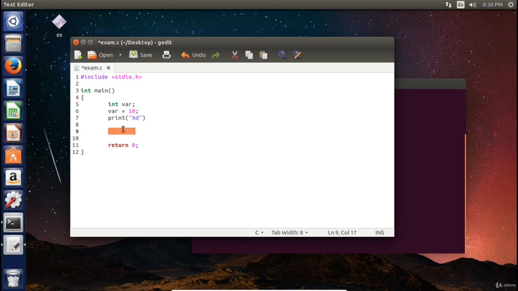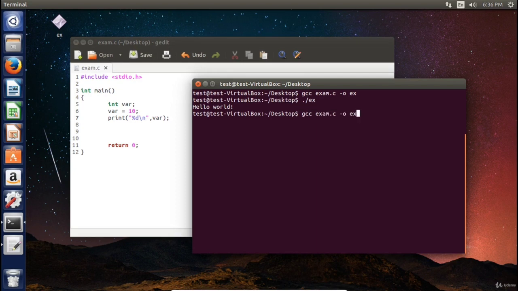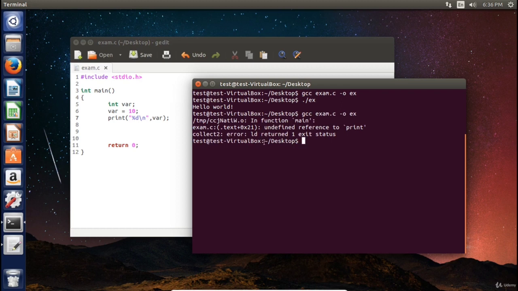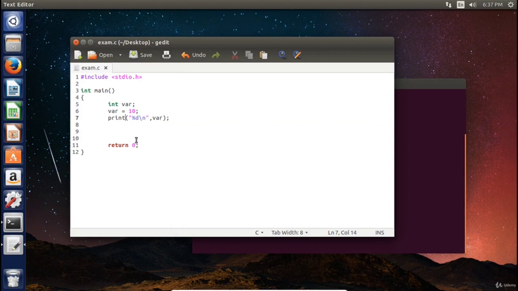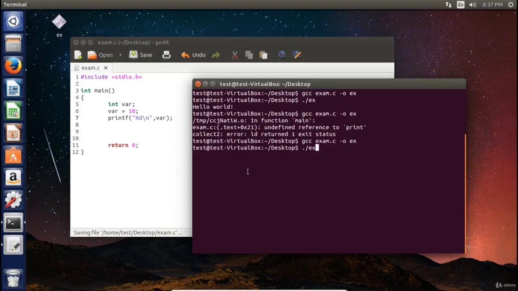Now, just to make it simple, print var, with a semicolon at the end. Let's see. Put \n here to make a new line. Compile it again. Sorry, there is an error. Why? Let's see. Sorry, I forgot to put printf, not print. So let's see now. Yes, as you see, this is it.